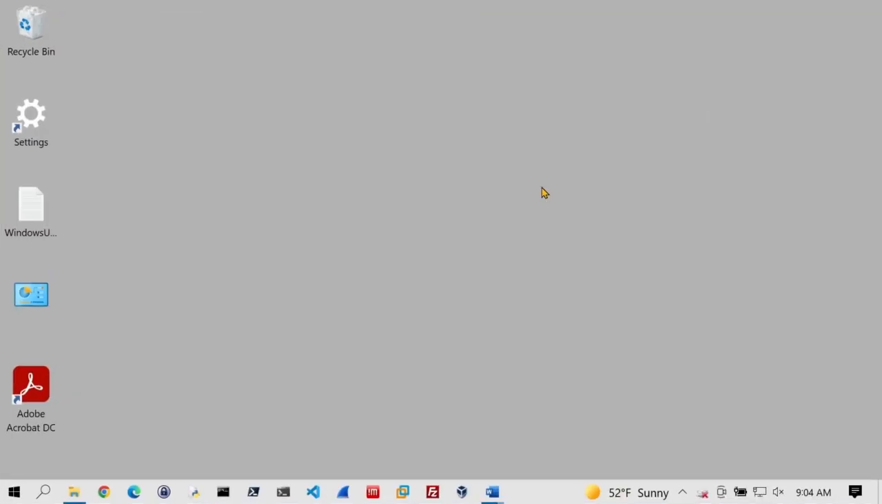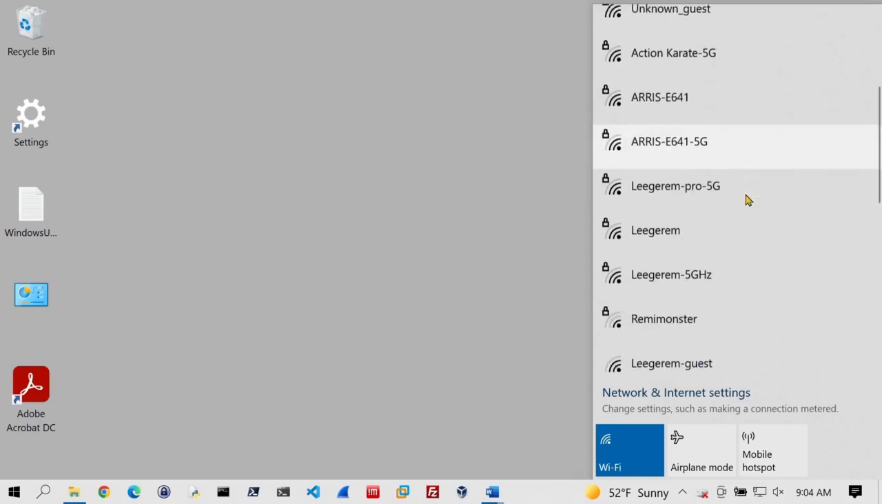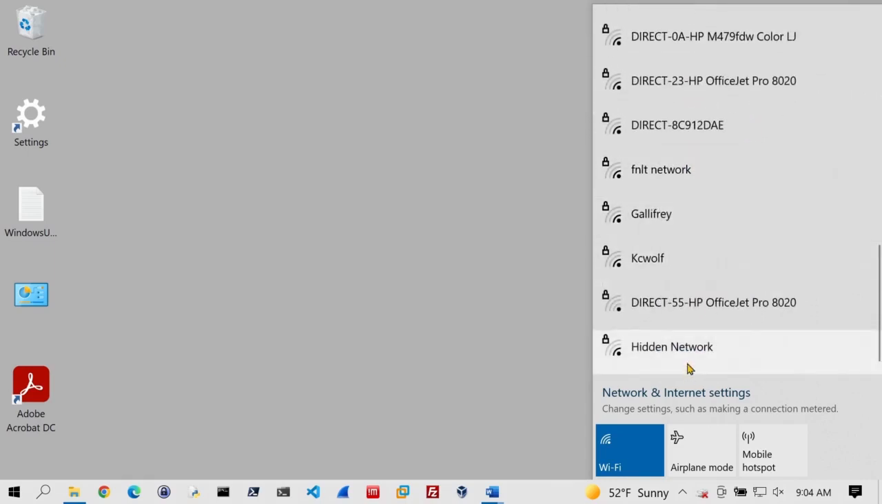I'll bring up a Windows 10 system. And we'll click on our network icon down here in the notification area. And when we do, we'll see any wireless networks that are possibly available to us. And if we scroll down all the way to the bottom, we'll see hidden network. Now, you could have more than one hidden network. In this case, there's only one hidden network, so I'm going to attempt to connect to it.